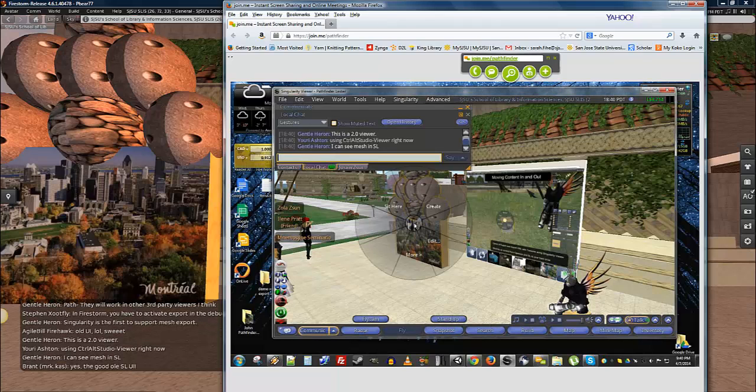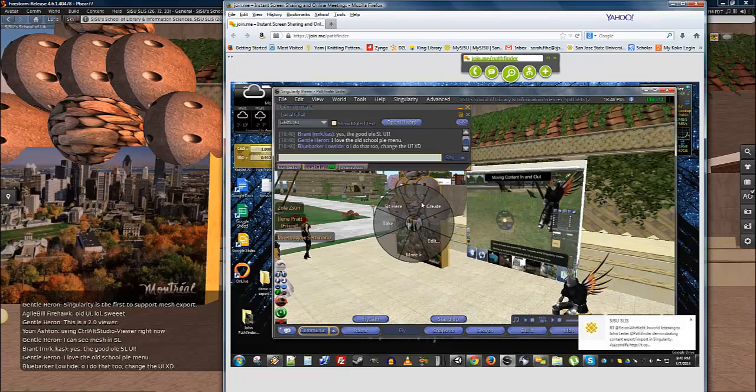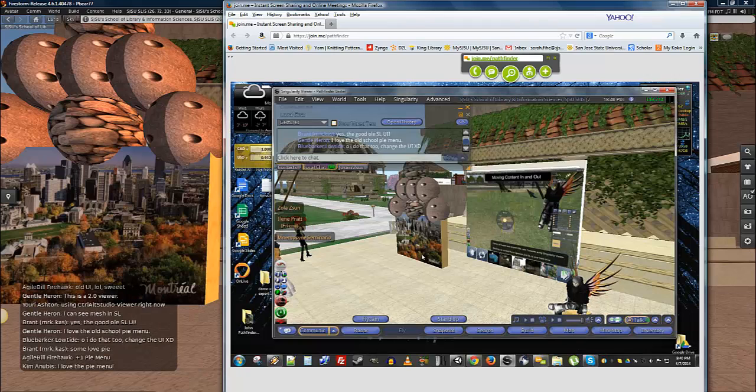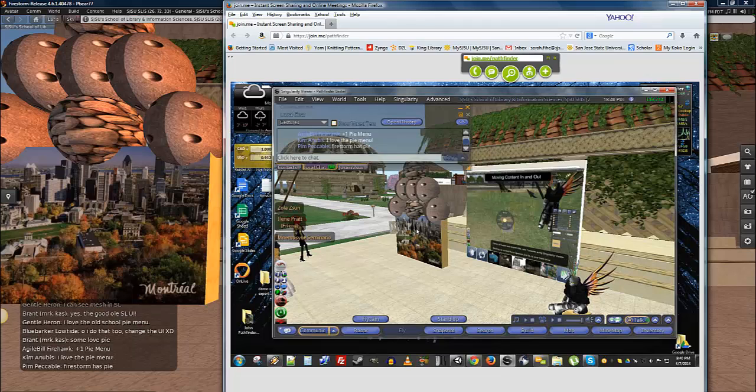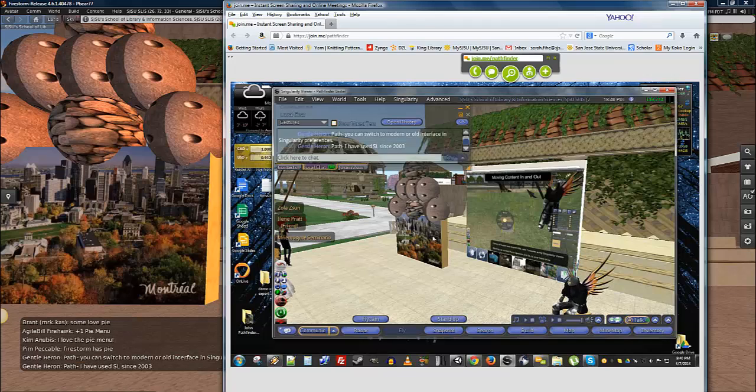The pie menu. Okay, I know some people hate it, but I love it. You can switch your preferences so that you have a modern interface, but basically I love to have the old school UI with all of the modern functionality. I've been using it since 2003, so cut me some slack, but you can switch back and forth.